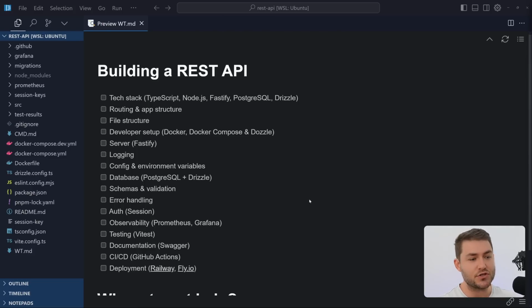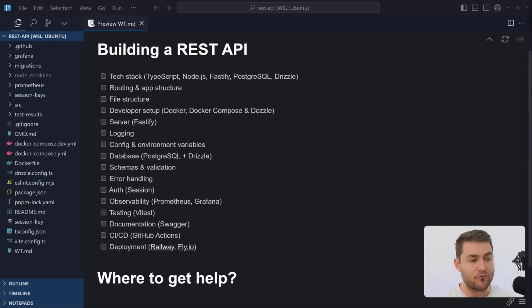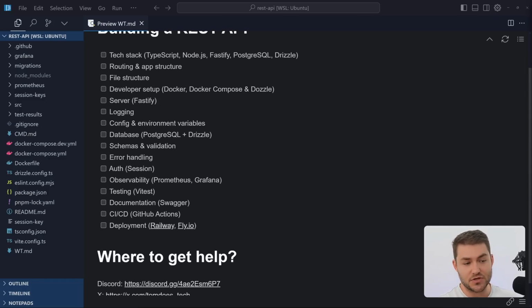So what are we going to do? Well, I'm going to talk about the tech stack that I'll use. I'm going to talk about the routing and app structure. And really, this is how I think about building the application and sort of the foundation of where we're going to start from. Then we're going to talk about the file structure, my development setup. So I use Docker and Docker Compose for that. And I think this is a really nice development setup. And hopefully I can convince you that it is as well.